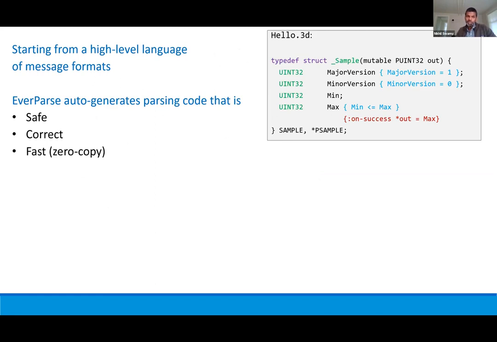So the way EverParse looks is we have several front ends that are targeting F star, targeting subsets of F star layered on top of Low star that are designed to generate high performance parsers. One of these front ends is a language that we call 3D, for dependent data descriptions, which superficially, at least, looks like a language of C structures and unions.